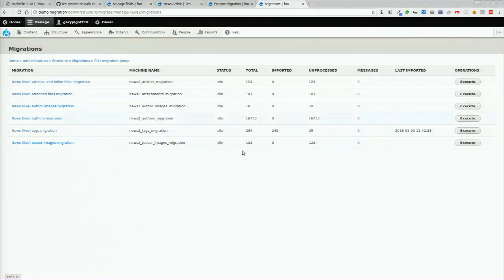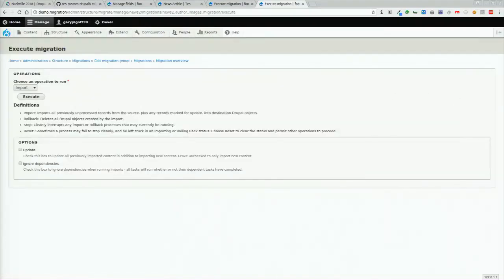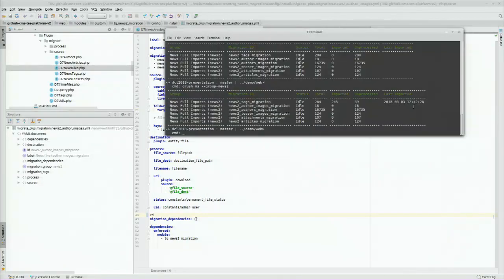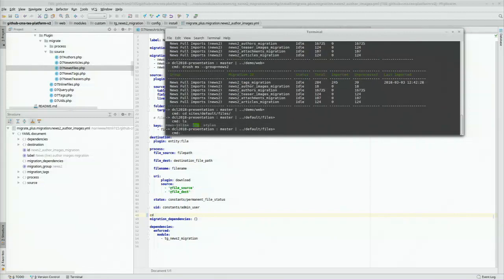So I'm going to just run that migration. So that is this news authors images, if I can find it. My eyes are terrible. Now going back to here, what we've got is we want a target folder of author images. So looking at my site, okay, so I've got no real folders in there.